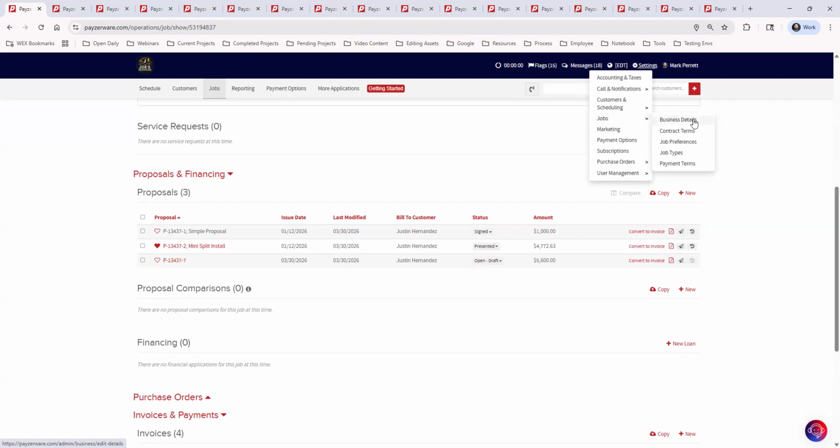Each of these will make your proposals and invoices look and feel different based on the settings that you set. We're going to go to business details, contract terms, job preferences, job types, and payment terms today. Whether you're following along or you're going to go to these pages later, I highly recommend you do so. We're going to start with business details.